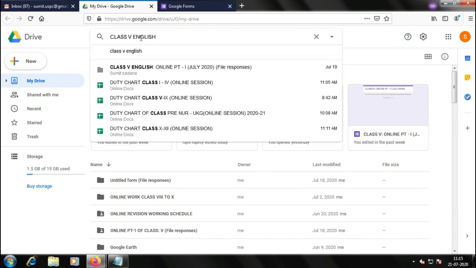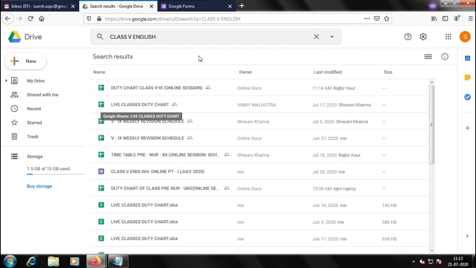This is an assumption only, I'm just demonstrating. Class 5 English. No need to click here, as the suggestions are being provided by Google Drive. No need to click anywhere. Once you have written Class 5 English, press enter only. Then the search results related to that keyword will come here. You have to identify the form which you have created.